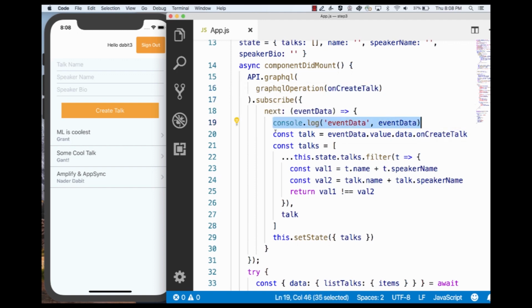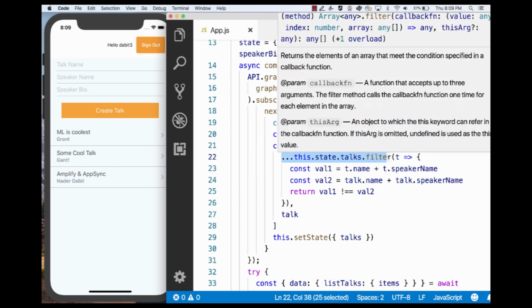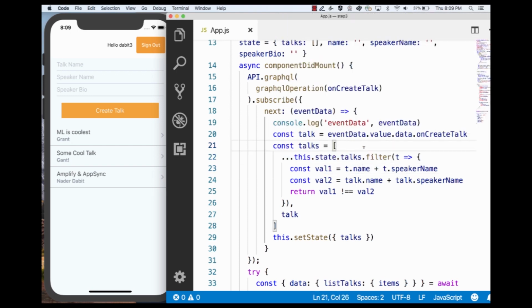When a talk gets created, we're going to create a new array of talks using the existing talks and passing in the new talk that's coming in from the event data. The way that we're doing this is we're filtering through all of the different talks and making sure that there's no duplicate values. This is probably not the best way to do this in real life. You probably want to do a client ID. So when the client ID gets created locally and then a subscription comes down, you double check to see that those client IDs are not identical, and that's the way you would do the filtering. But for this example, this is an easy way to do that using our existing schema.